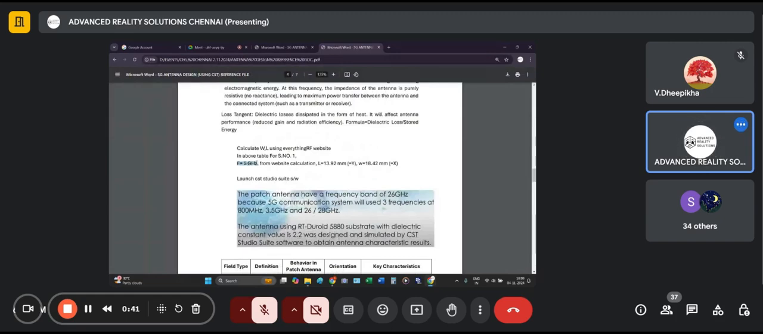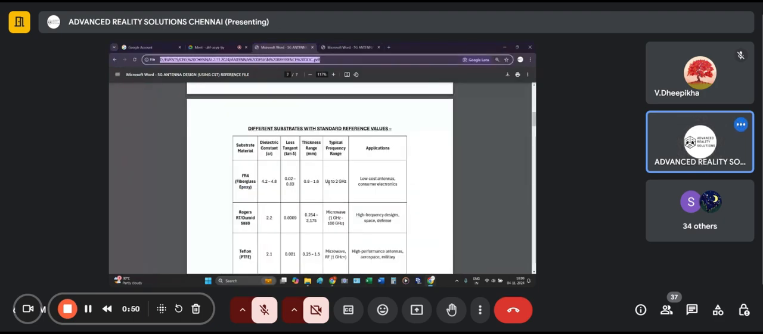Today we'll design an antenna for 5 gigahertz. So the frequency is 5 gigahertz. You can make a note of it. For 5 gigahertz, I mentioned 2 here, but it's okay. We are going to see only an example.